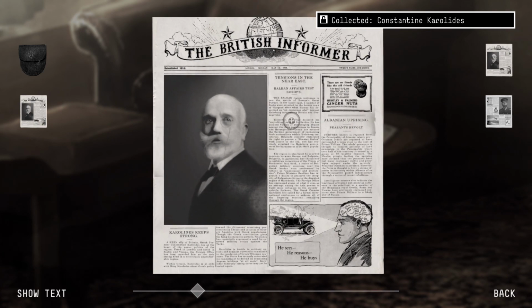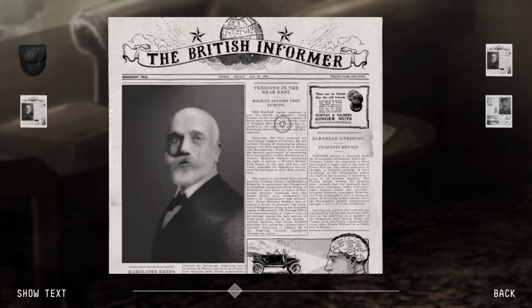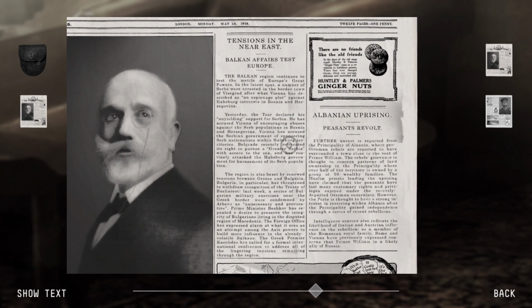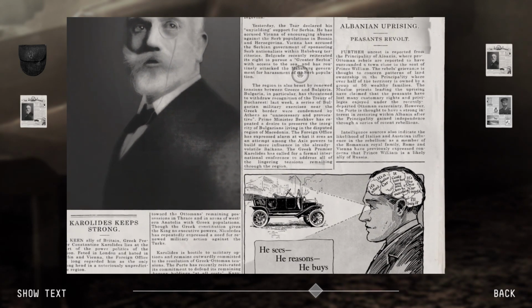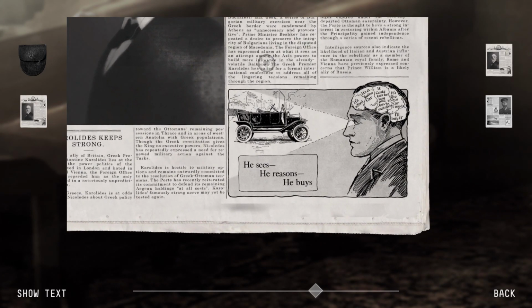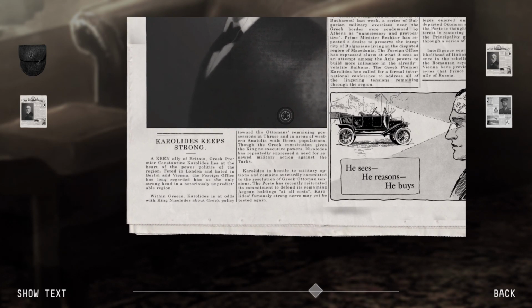Right, the British Informer. Tension in the Near East. Balkan appears test Europe. Affairs. My goodness me. They look like peas. Albanian uprising. Peasants revolt. He sees, he reasons, he buys. It's affordable. It's a better car. It costs less to buy and less to maintain. It's the one car I need. I'll buy it. Brilliant. That's how it works.